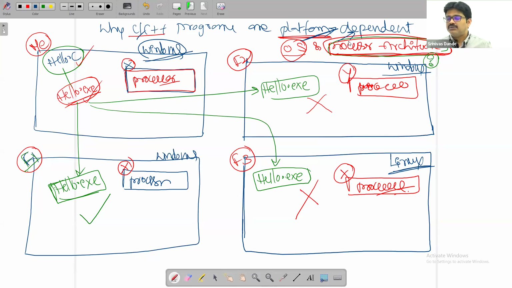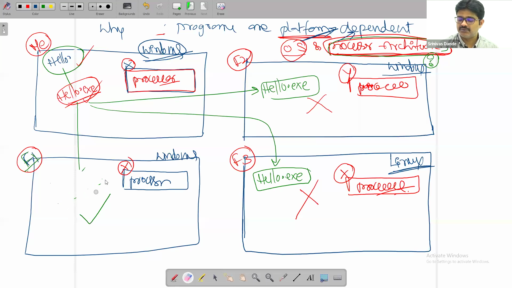Right. So now, similarly, we'll do Java also. Same thing, we'll do Java now. I will just change this to Java. The diagram will stay as it is. Small changes I will do. Okay, the question is, why are Java programs independent?